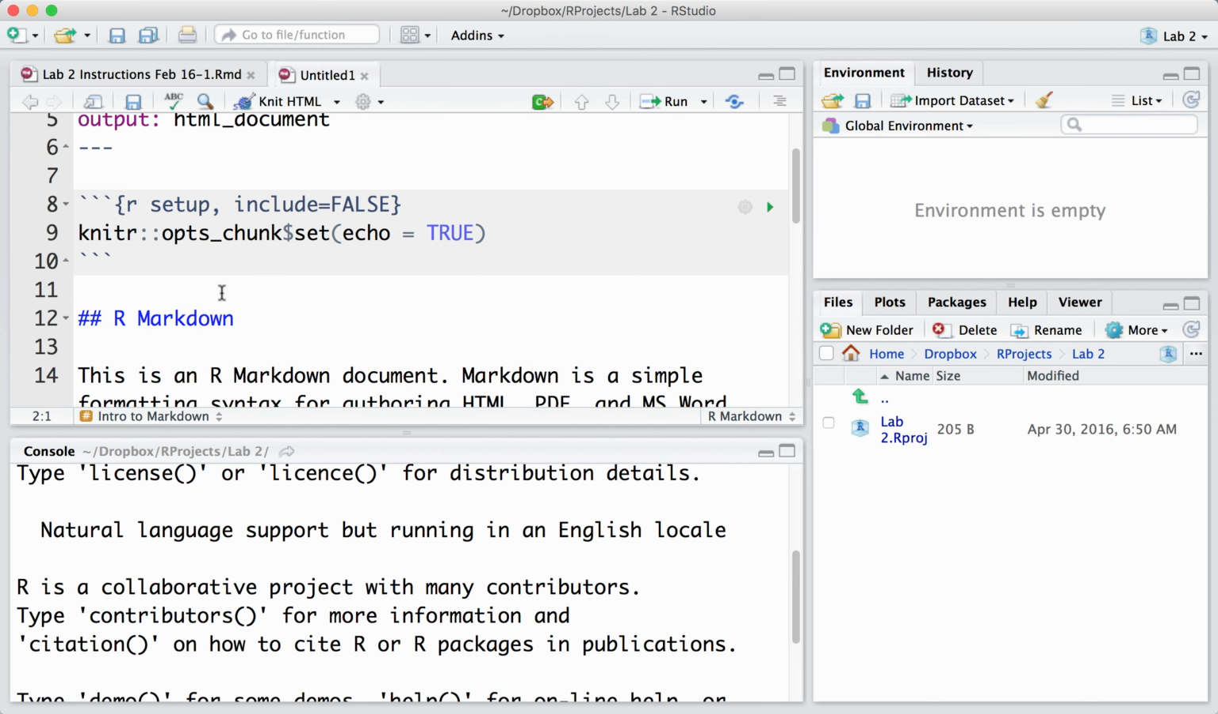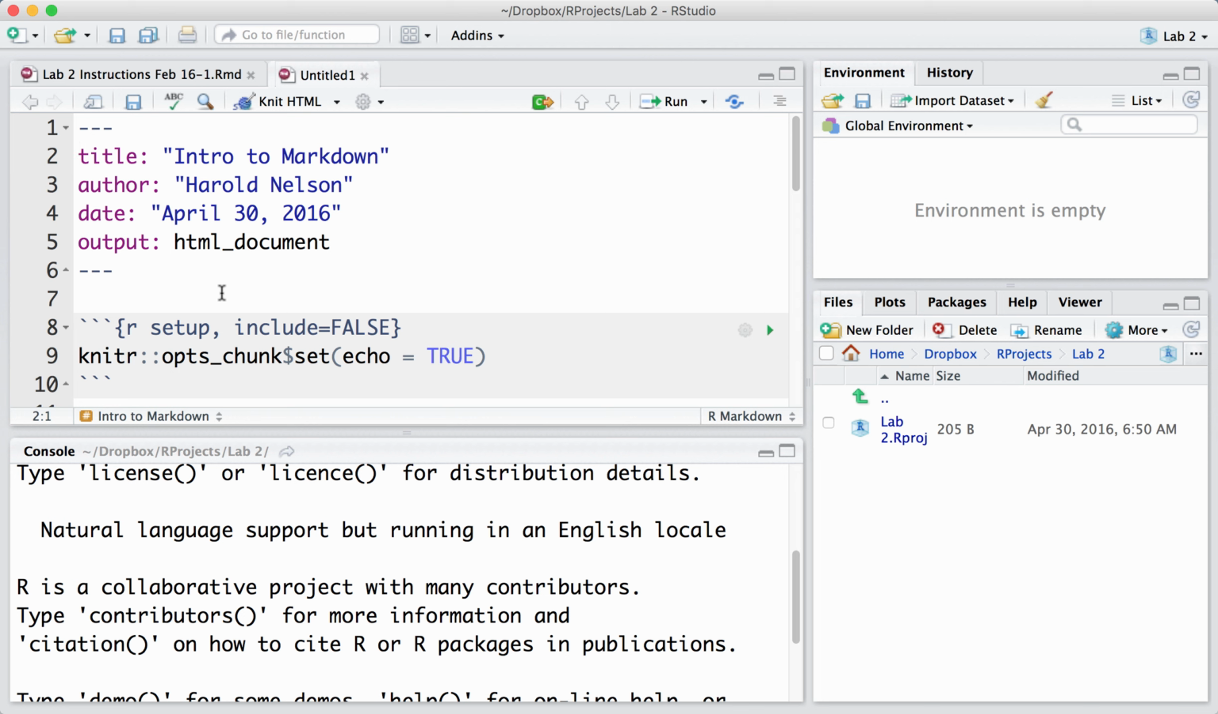And I want to show you what this does. You don't run a Markdown file. What you do is knit it. And let's see what knitting does. What does knitting mean? Knitting means that you take separate things and weave them together. So let's knit this file.